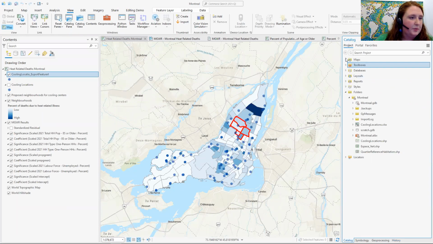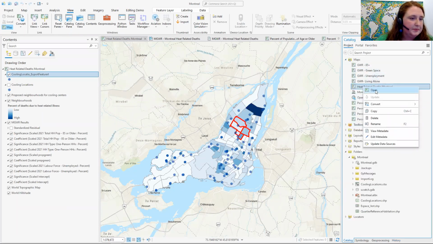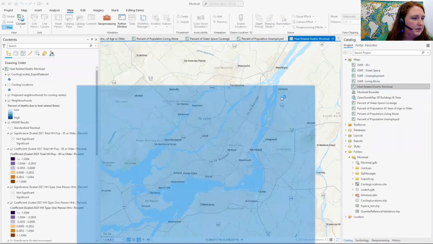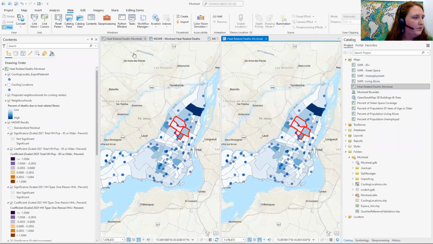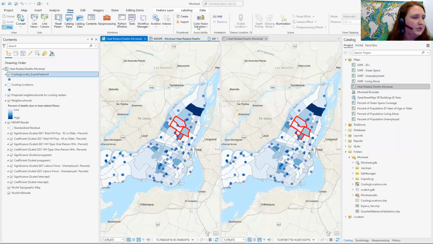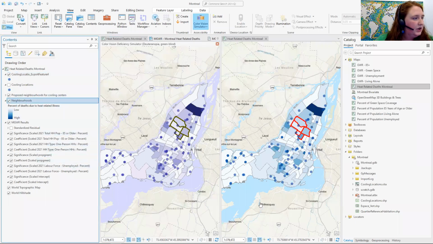We'll get another copy of the map opened up. And for one of them, we'll turn on the color vision deficiency simulator because it does work in maps, layouts, reports, scenes. It works all across the board in Pro. And we can see, yeah, definitely these colors aren't really working. So let's make a change.